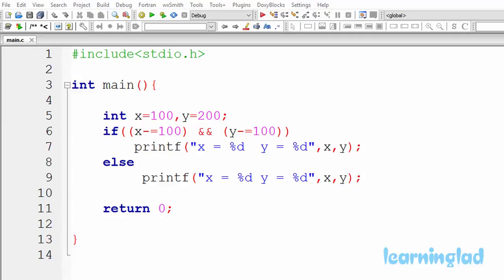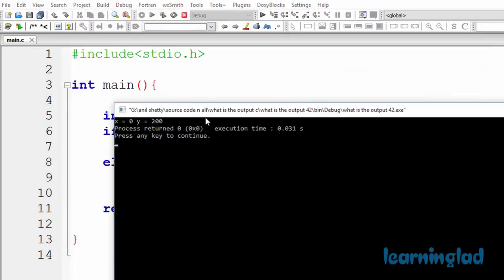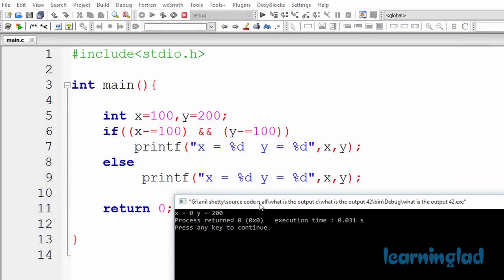Alright, now I guess you guys have an answer for this program. I'm gonna build and run this. So it's gonna be build and run, and now the output of this program is x equal to 0 and y equal to 200. So now why the heck we're gonna get the output like this?